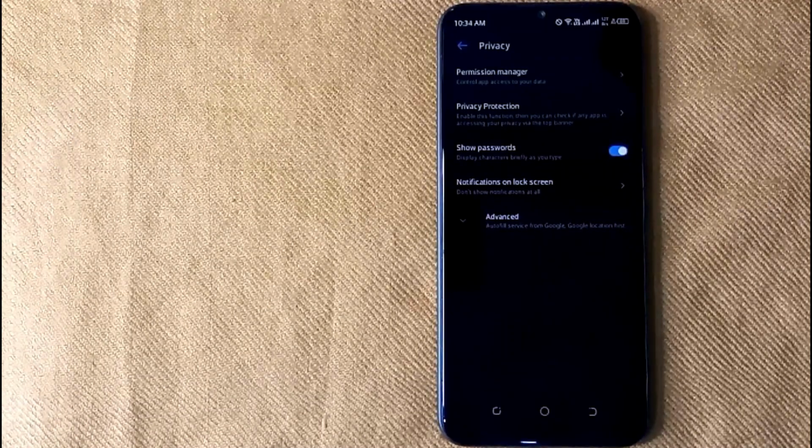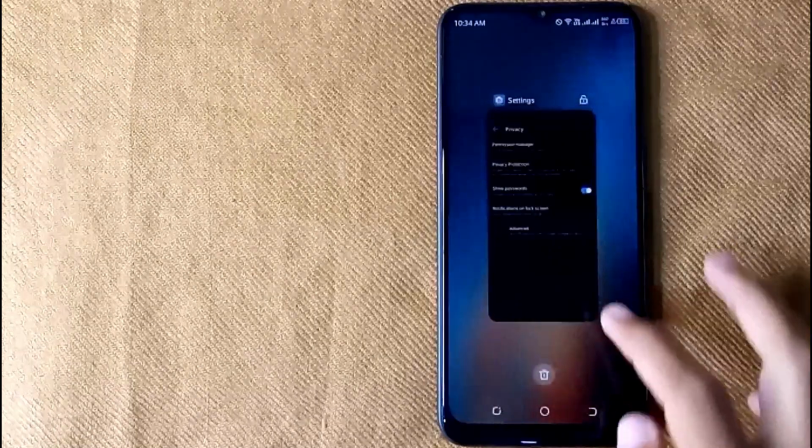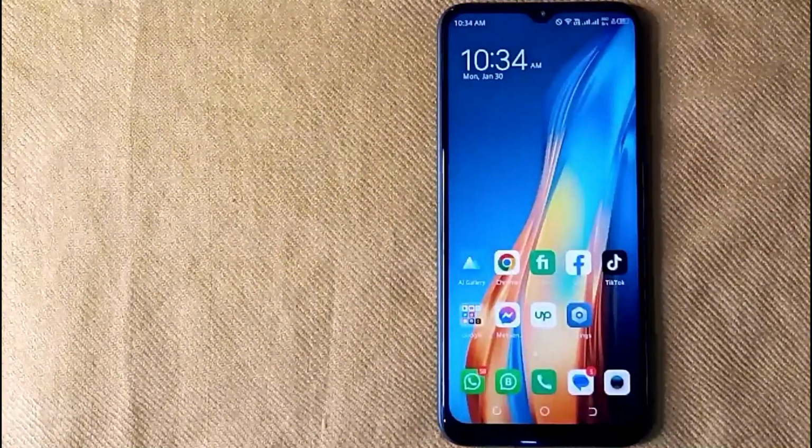So there you go. If you were wondering how to hide notification on lock screen in Android, that is the easiest way I know.